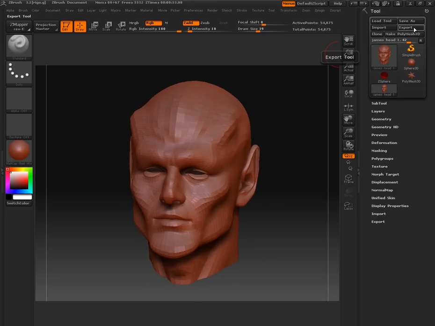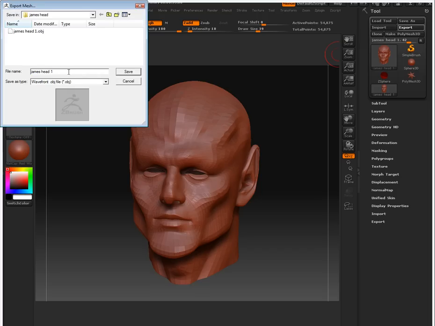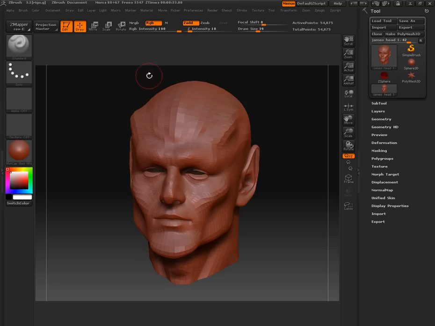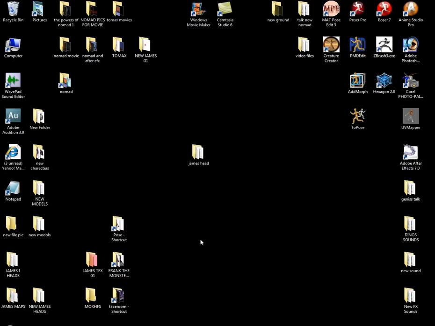So I'm satisfied with this. Now we're going to go up here on your right hand side and click on export. And we're going to change the name of the head to James Head Morph, and save it. And that's it. We're done with ZBrush. I'm going to minimize it and leave it open just in case there's any mistakes or anything. I like to do that.